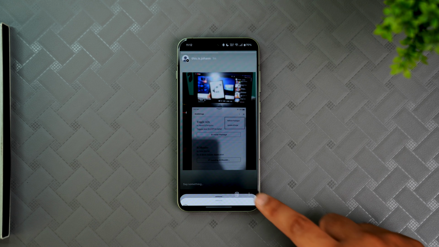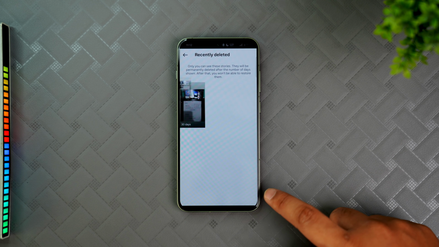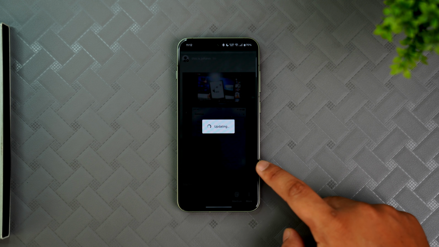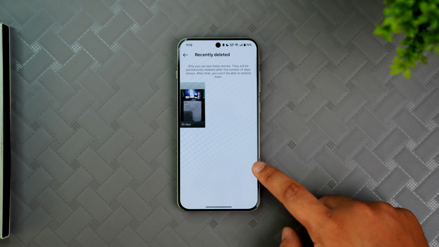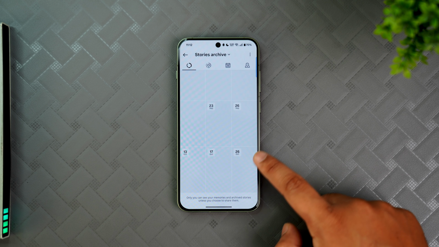You can tap on Open that story, tap the three dots option, and just tap on Restore to restore that same story again, and it will resume the story from the time when you deleted it. So that way you can recover deleted or even archived stories in this case.